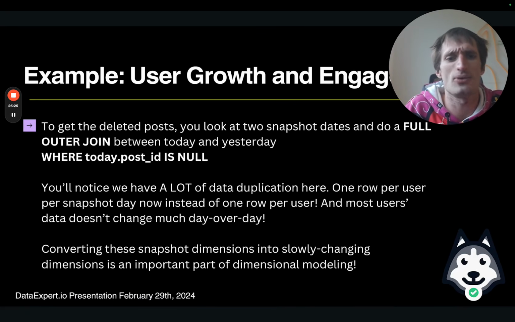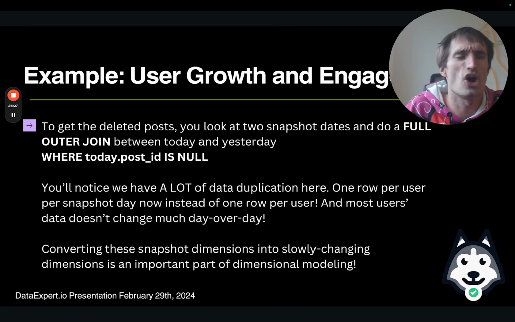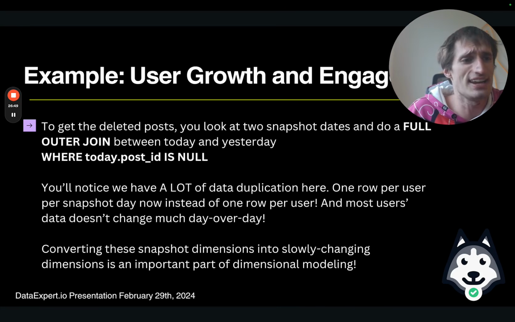So one of the things that we need to do is notice that these things are not changing very much. They're changing, dare I say, very slowly. And if they're not changing very much and we're just taking all these snapshots, we're going to have a lot of data in the cloud that we just don't really need, or that is just a lot of the same. So what we can do is convert these daily snapshotted dimensions into slowly changing dimensions. And this is a very important part of dimensional data modeling.